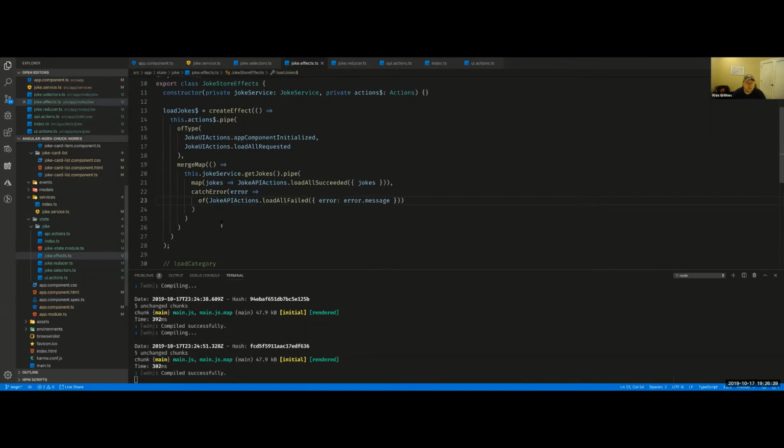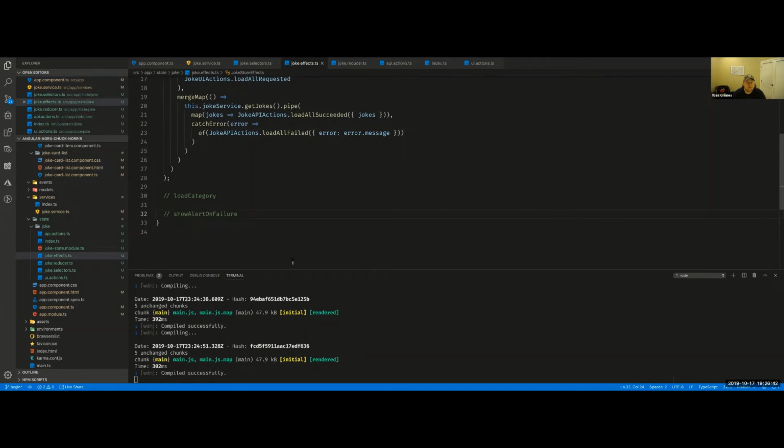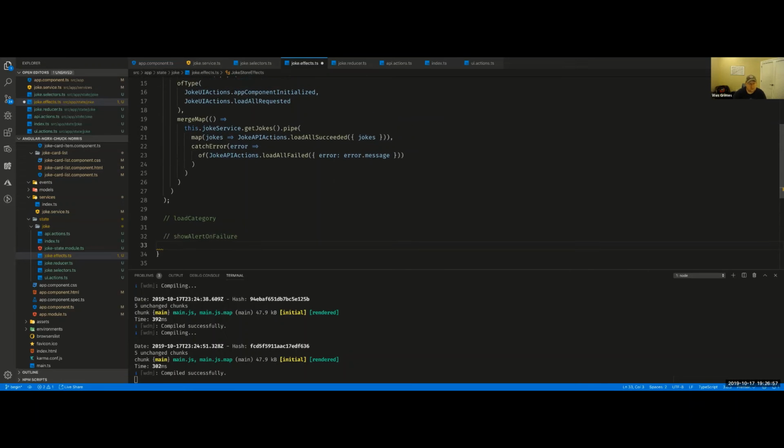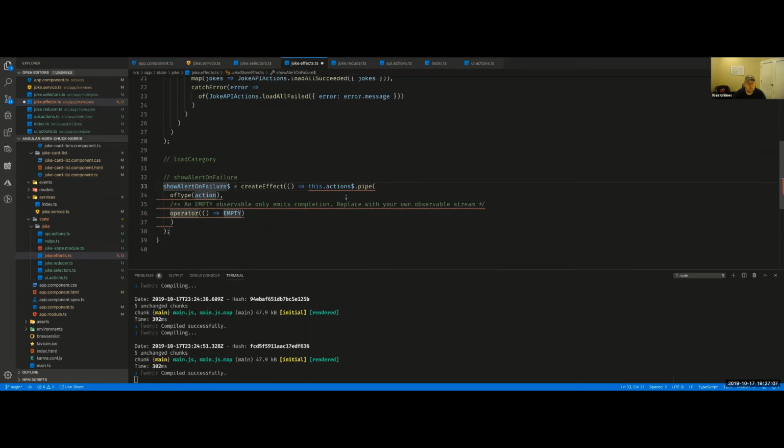All right. So now let's say we want to do something else kind of cool in effects. Let's say we want to show an alert. I won't really go into pulling in, for time's sake, the modal or snack bar. I'll just do an old school window.alert, but I can show you. So let's say we'll do another create effect, and we'll say show alert on failure, and this will be of type joke API actions load all failed.